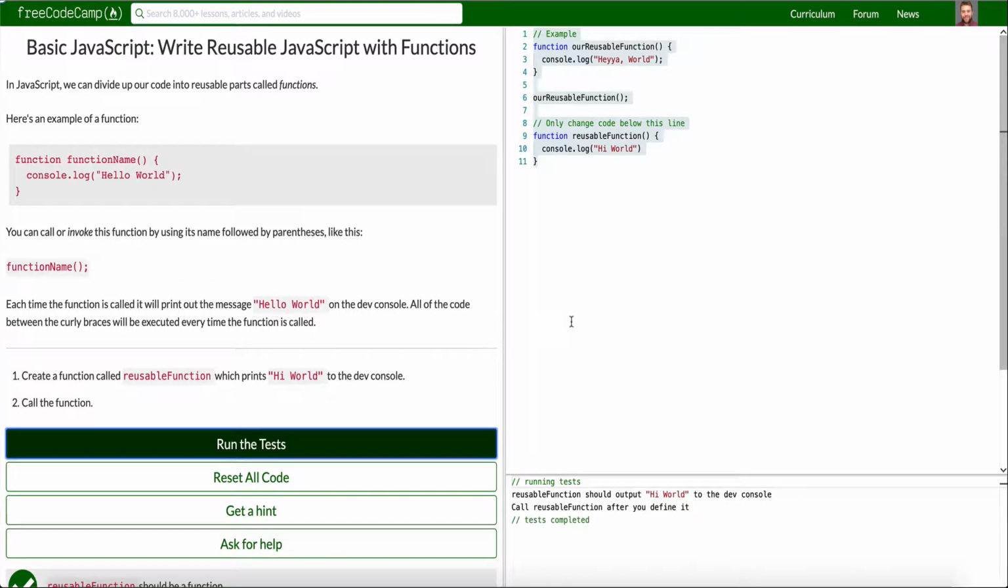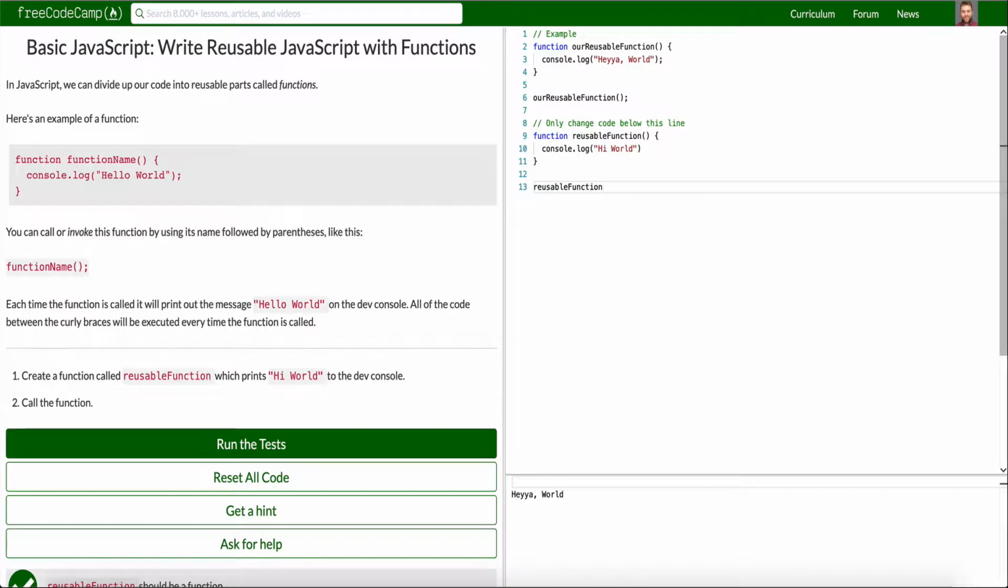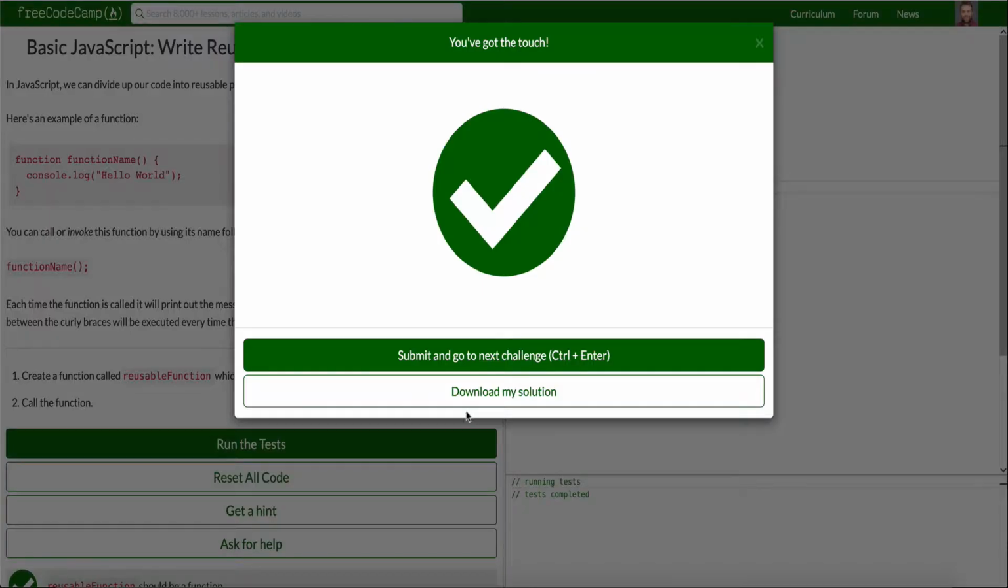Oh, sorry, we need to call it. In order to invoke our function, we write the name of our function, followed by the parentheses, like this example. Go ahead and run the test. There we go.